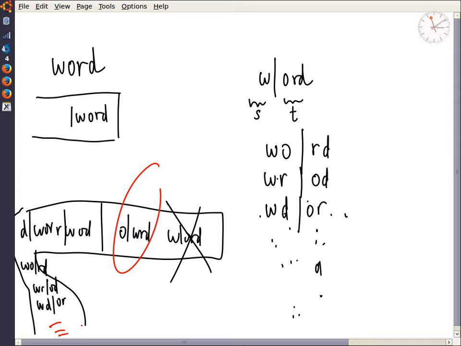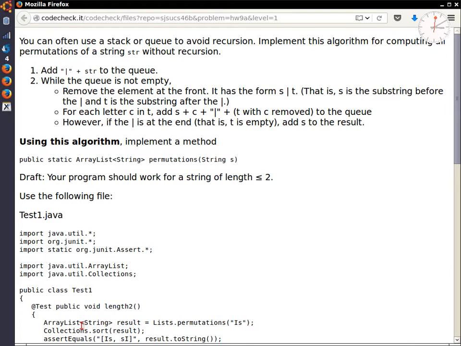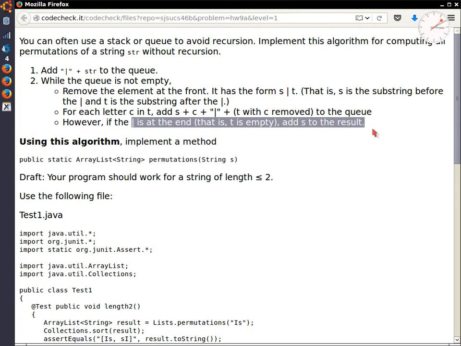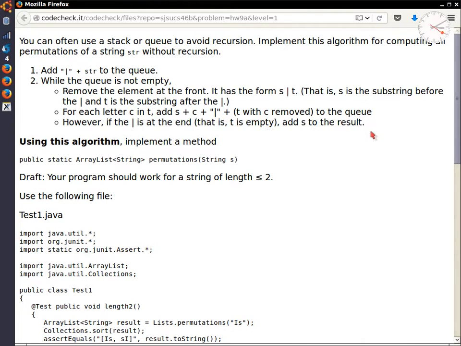And yet, as you can see, the vertical bar is going to move further and further to the right. Eventually it's going to be all the way to the right. And there better be some clause in here. Oh yes, and it says, however, if the vertical bar is at the end, then you add it to the result. And that's eventually going to happen because it moves 1 step to the right every time. So eventually you're going to be finding these things in the queue that don't break out further, that don't give you further results.